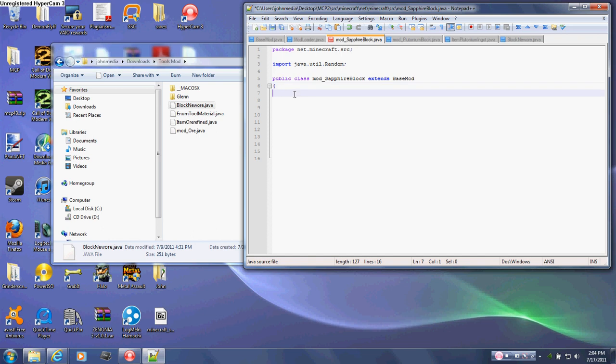You want to move on to the next line, add an indent, and you want to put public mod sapphire block and the 2 parentheses. So yeah, that's pretty much it. Then you want to move on to the next line, indent, add a curly bracket, go down, this time indent twice, and this is where we start making the block a real block, just registering it.